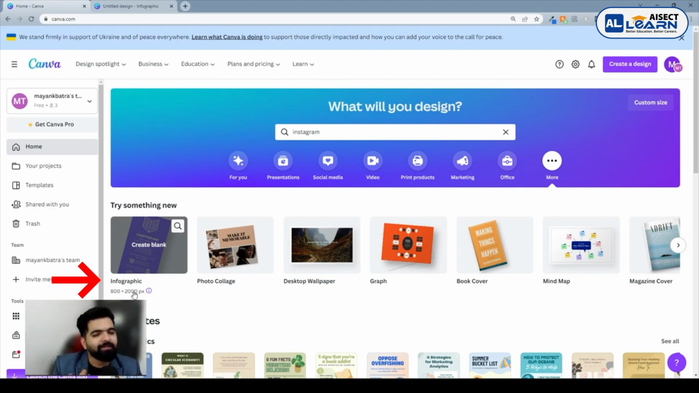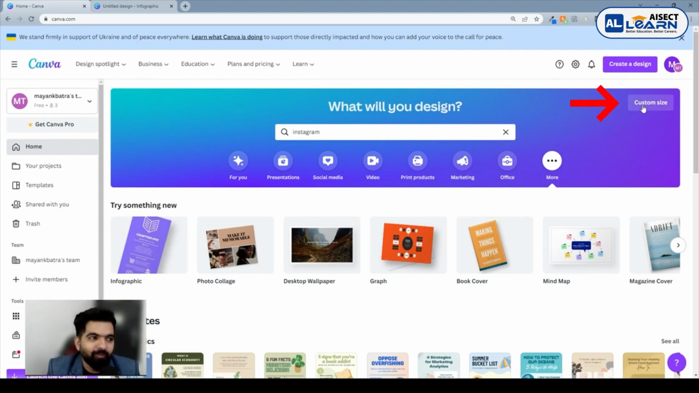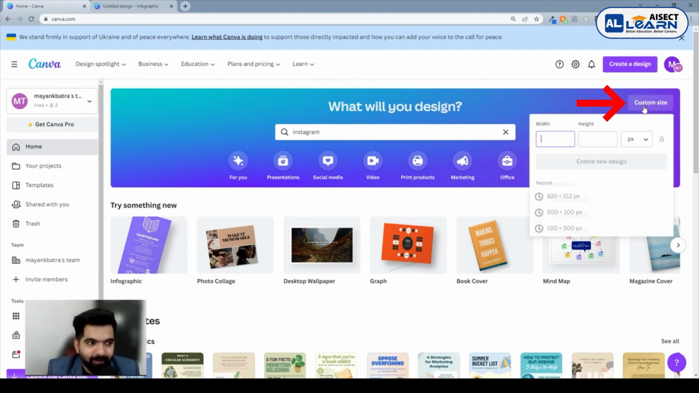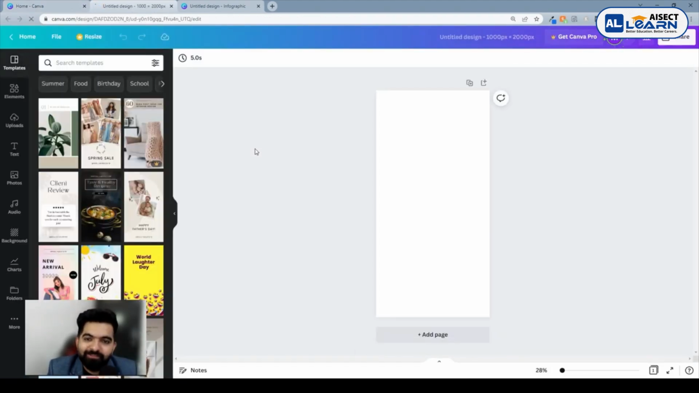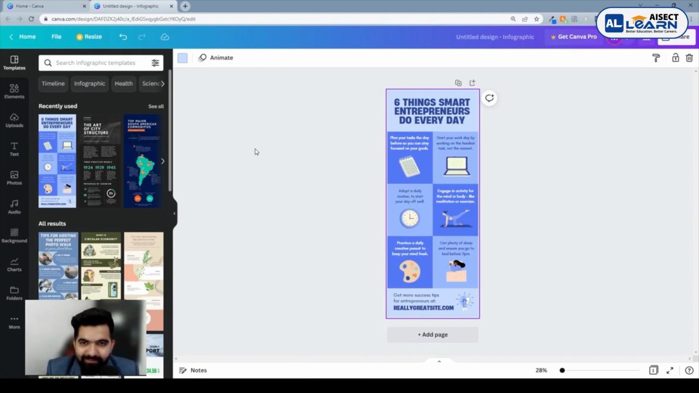But let's say I need 1000 pixel wide and 2000 pixel long. What should I do? Of course, do you see this custom size button on the top right, just below create design? I'm going to click on it. I'm going to select the parameter, the measurement, the metrics. I'm going to go for 1000 width and 2000 height. Amazing, right? And I'm just going to click on create new design. Voila, I have it in like 3 seconds, right? So I'm going to close it up. I'm going to go back to the basic 800 by 2000 design, the official design. And guess what?